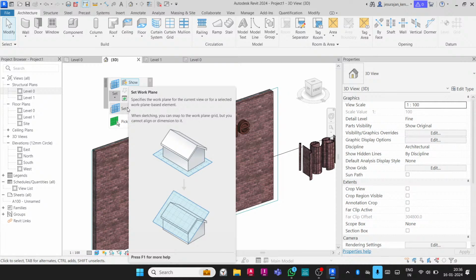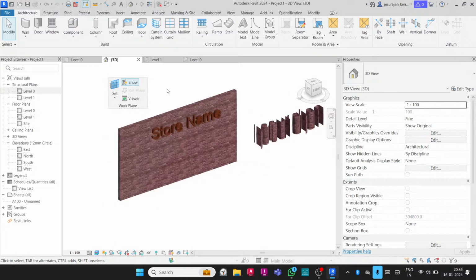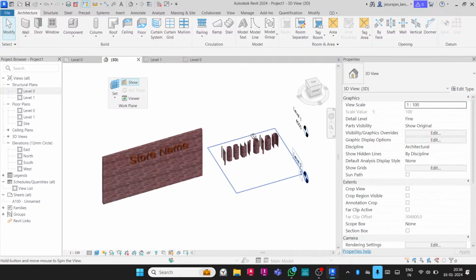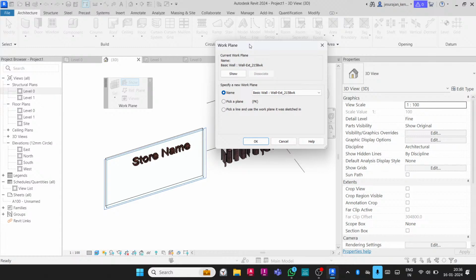Okay, so now let us carefully watch how to set work plane. Setting work plane is very important, so just watch carefully. I'm going to set work plane. In the set work plane option, we have three options.